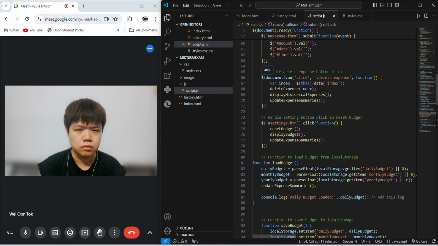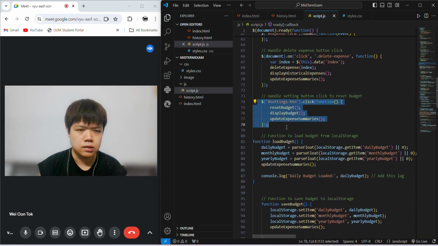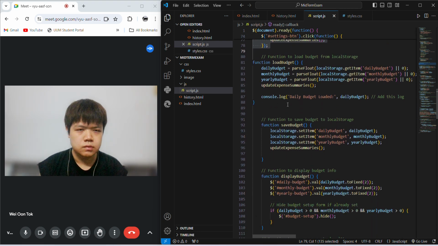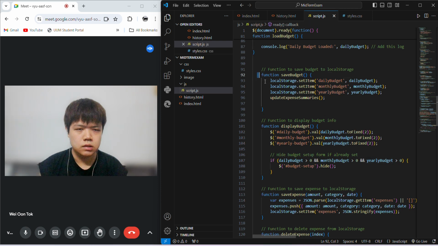So this is to handle the delete expenses button click function. And this is to reset the setting, to handle the setting button. This function is to load the budget, retrieving the budget data from the local storage that contains the daily budget, monthly budget, and yearly budget. And this function is to save the budget to the local storage.